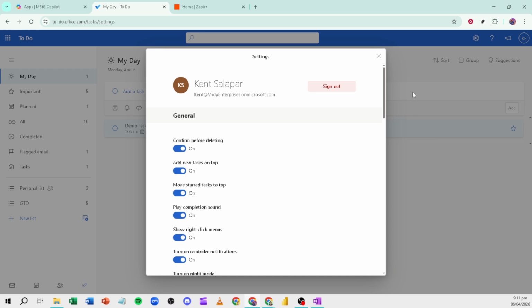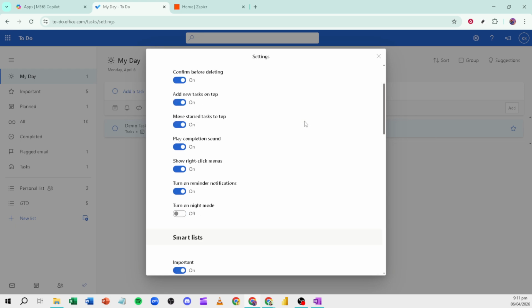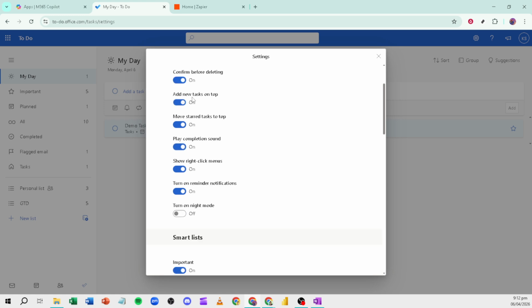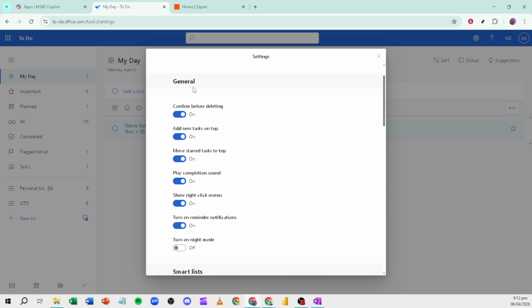The settings are grouped by category to make things easier to find. We're heading to the General section, which covers core app behaviors and basic personalization. In the General section, look for the setting labeled Play Completion Sound. This is the switch that controls the chime you hear when you mark a task as complete. Toggle it on if you want that quick audio confirmation, or toggle it off if you'd rather keep things silent.